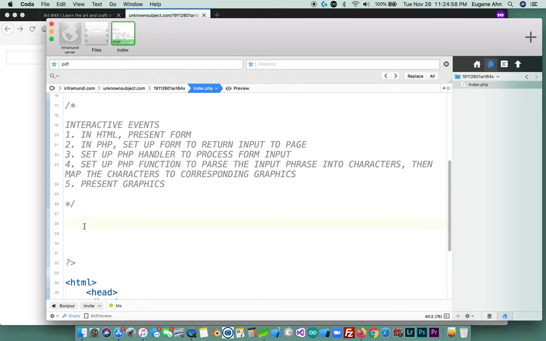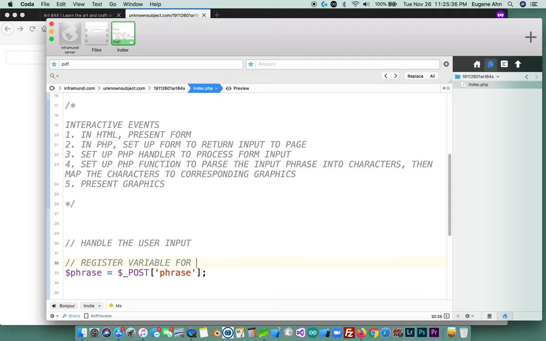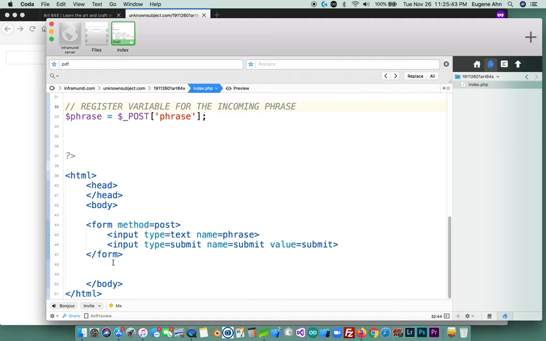Let's go up here into our PHP and create our first little section of PHP where we handle the user input. We'll create the variable. We know it's a post element, and we know that it's coming from a form where the field is named phrase. So I'm just going to name it phrase, and let's mark all this up. I'm going to register the variable for the incoming phrase. Okay. And so if this is enough to test, I could actually just go down here and we'll echo this back.